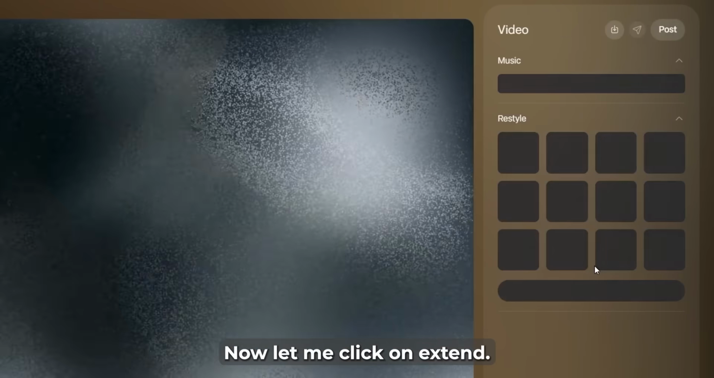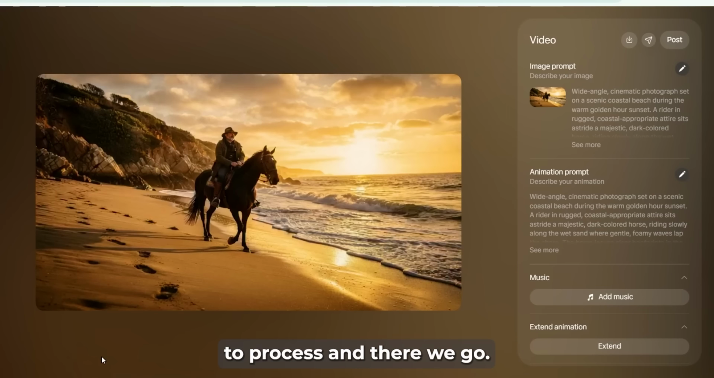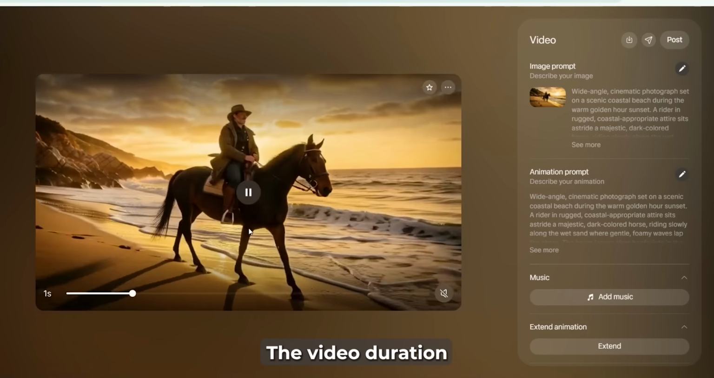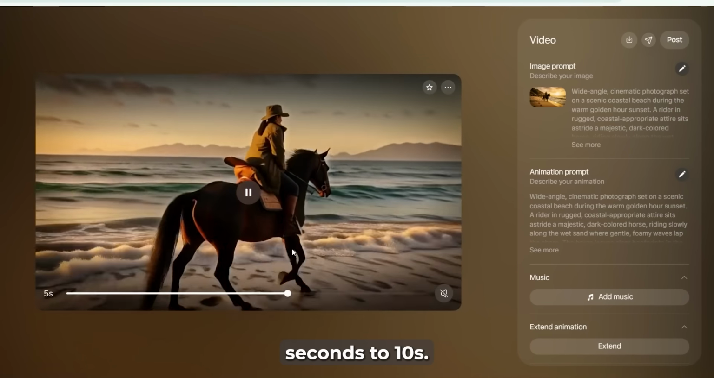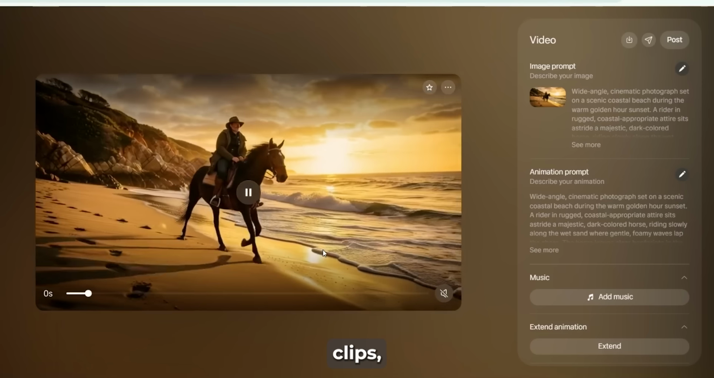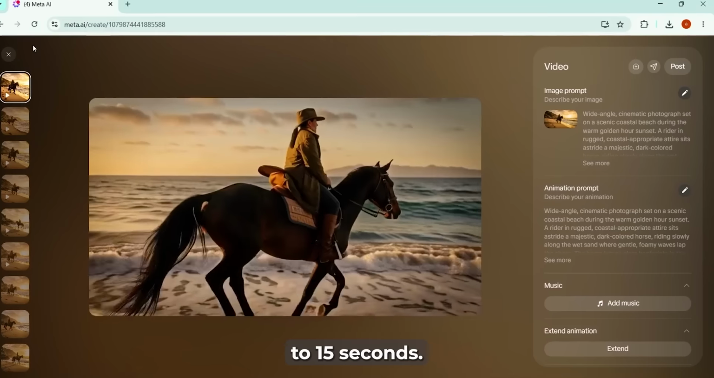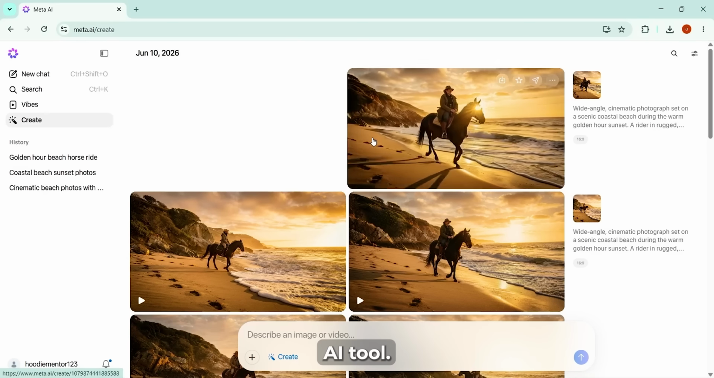Now let me click on Extend. It takes just a few seconds to process, and there we go. The video duration increased from 5 seconds to 10 seconds. And if you want even longer clips, you can extend it again up to 15 seconds. Pretty impressive for a free AI tool.